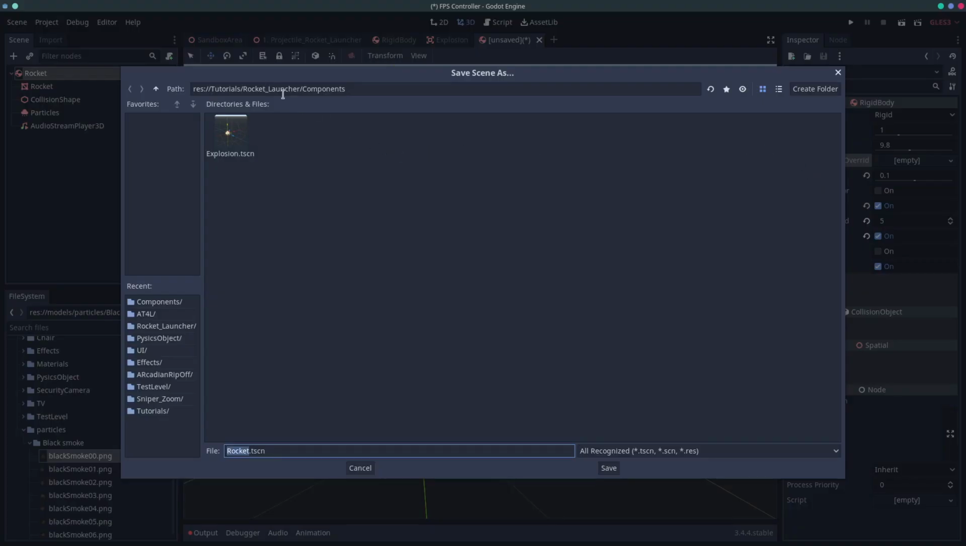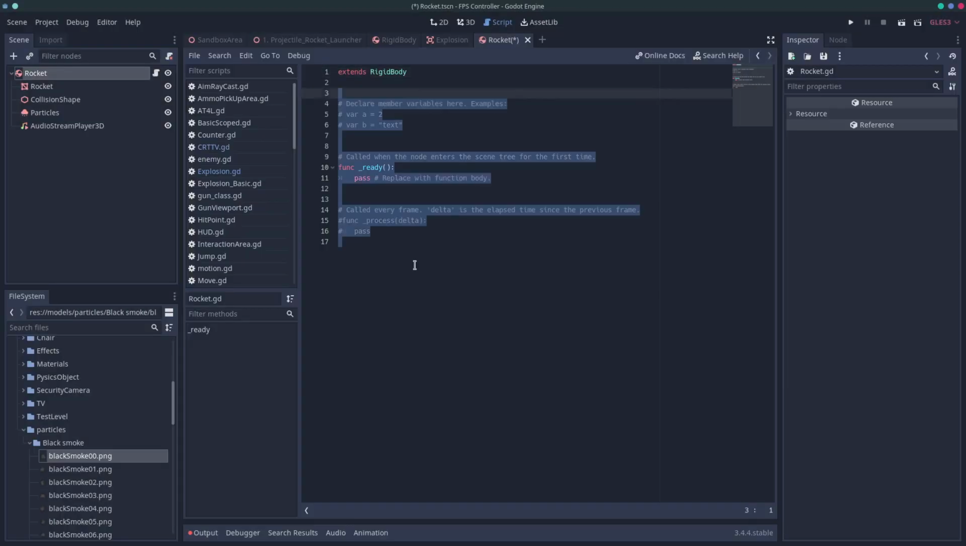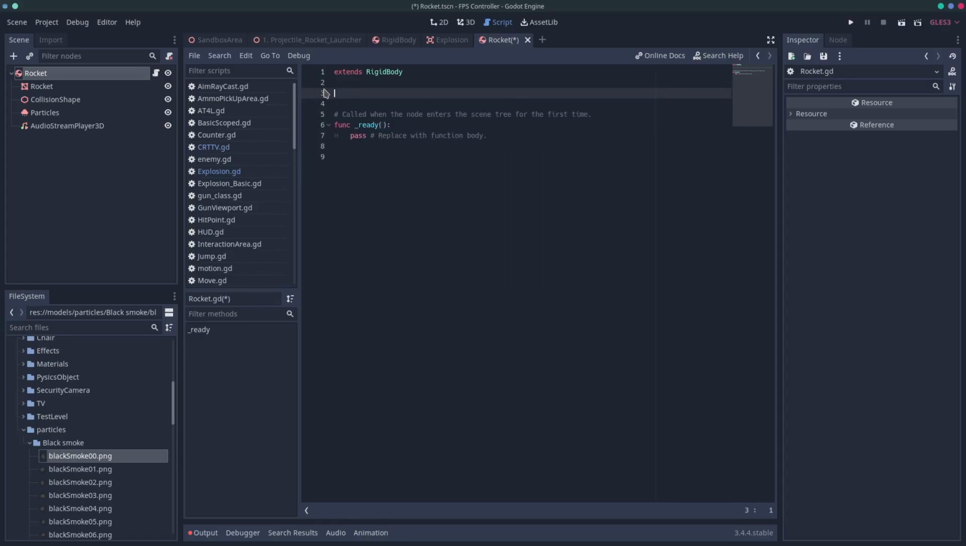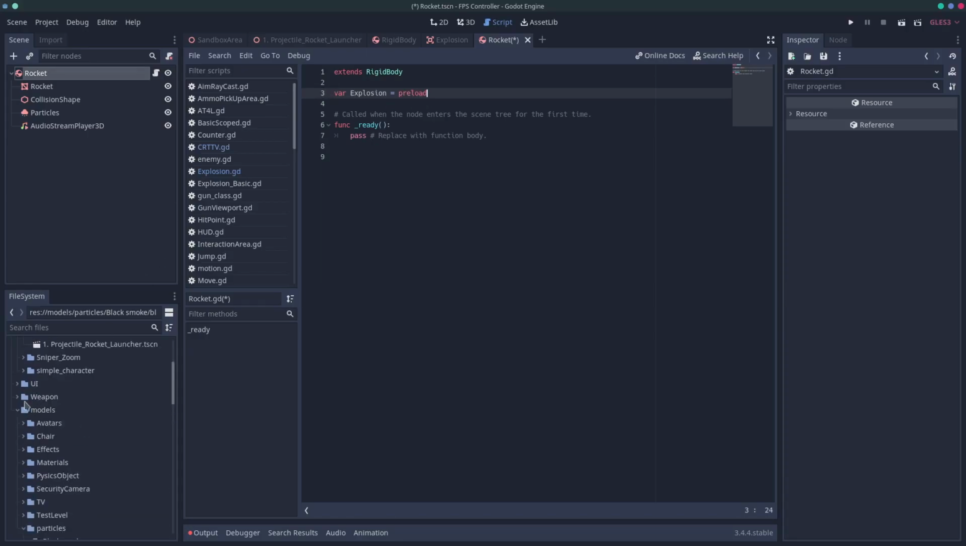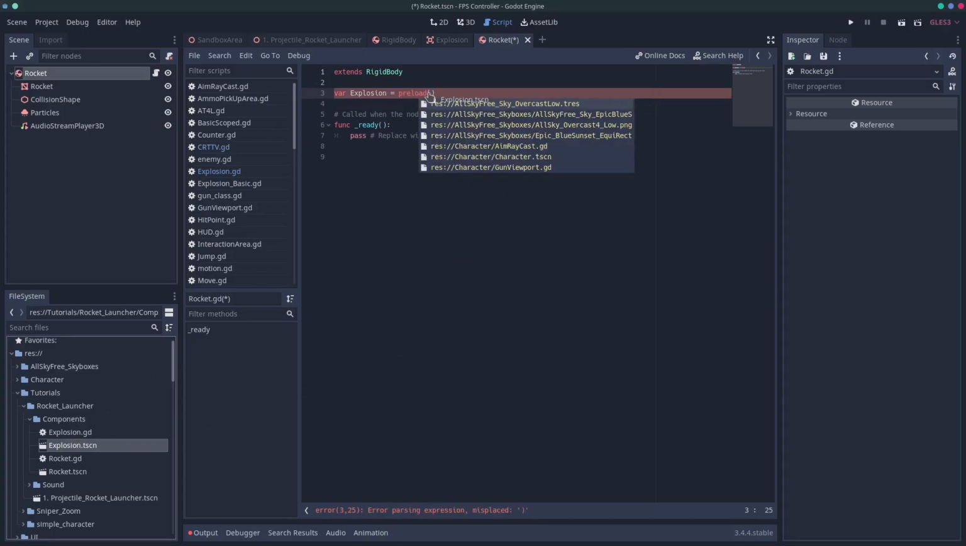And we're going to save this scene under rocket launcher components. I'm just going to save it as rocket. Okay, so let's add a script to this. We can delete the process function, and we're going to add a couple of variables here. So the first variable we're going to get is the explosion that we just set up. I'm going to go var explosion equals preload, and I'm just going to find that explosion in my file browser here under rocket launcher components explosion. Probably need to put the brackets in and just drag them in here.